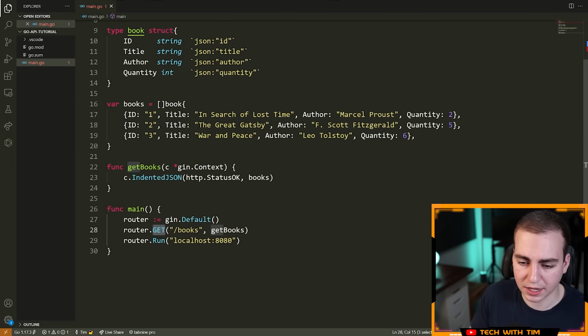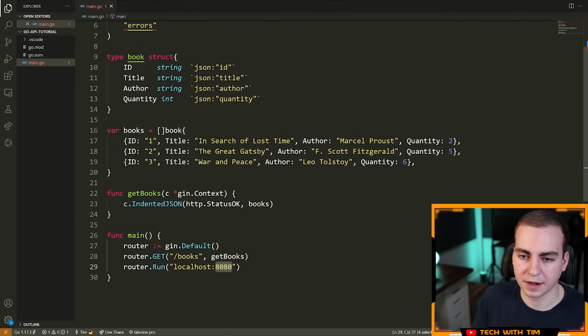Now, in terms of running our router or running our web server here, we just do router.Run, and then we put the IP address that we want to run this on. Now, in this case, I'm just doing localhost. I'm running this on port 8080. You can pick pretty much any port that you want. Okay, hopefully that makes a bit of sense, but that is the basics for creating a very simple GET request or a very simple GET endpoint on our API.